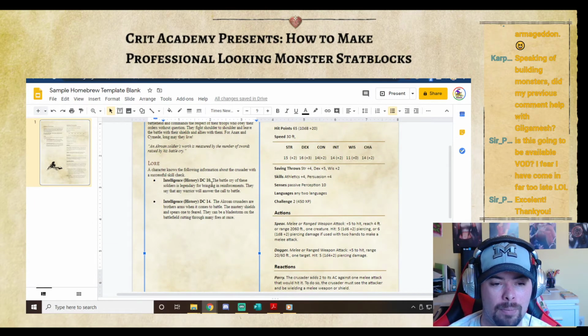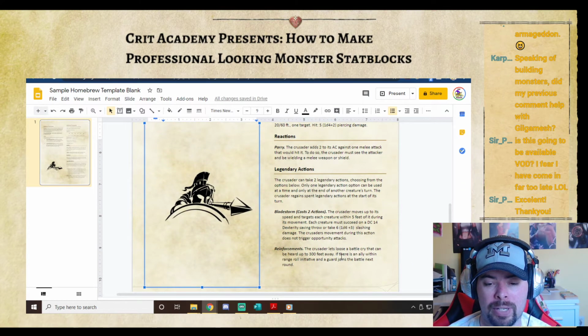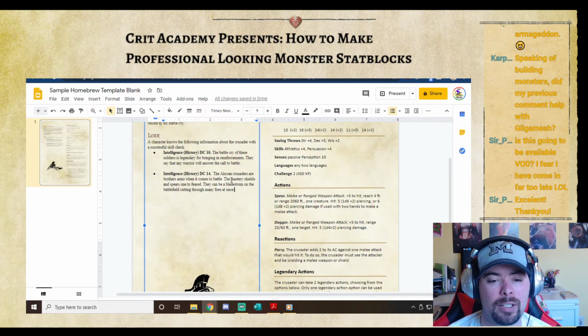A little bit more common one here versus this one, which is a little bit higher DC, but gives them a little bit more information. So now you've got two pieces of information. You've alluded to their reinforcements and their Blade Storm abilities, which really separates them, even including the fact that they're masters of the shield and spears. All right, so those are pretty simple.